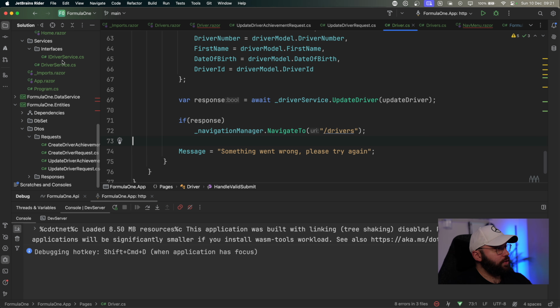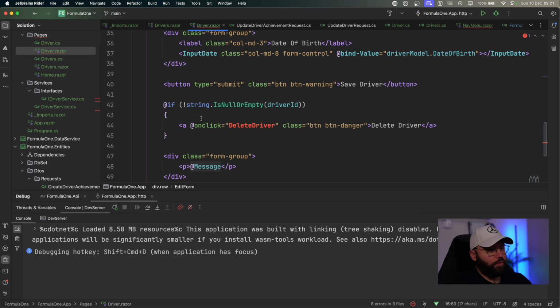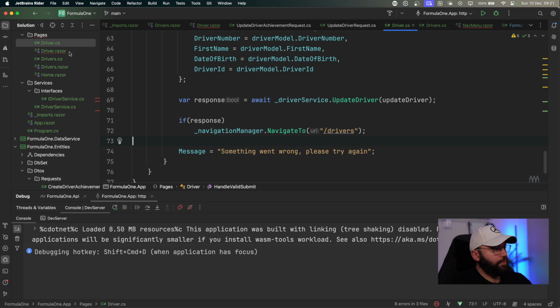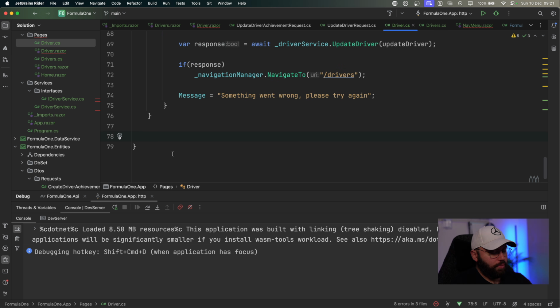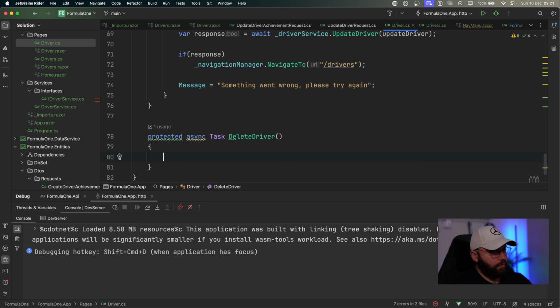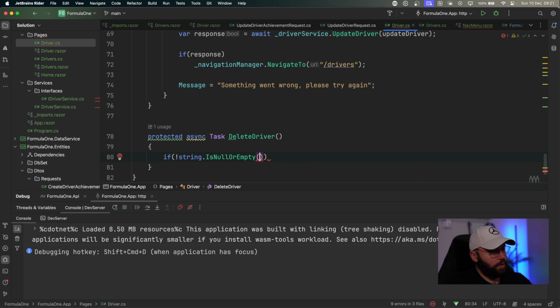So now that I have this, now let's go back to my drivers.razor. I think we can see how we still have one problem here, which is going to be the deleting of the driver. So let's do this right now. And let's add this. After this one here, we're going to put protected async Task DeleteADriver. And I'm going to say if string, again, it's not equal to empty to driver ID. It's going to be my main thing.